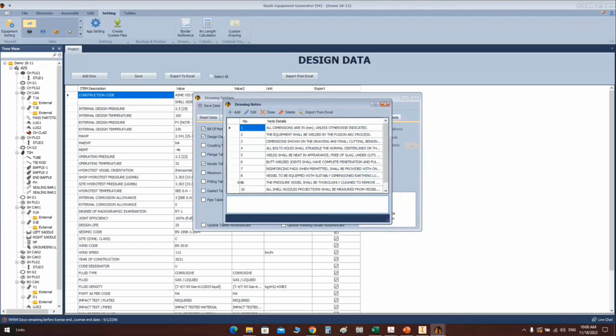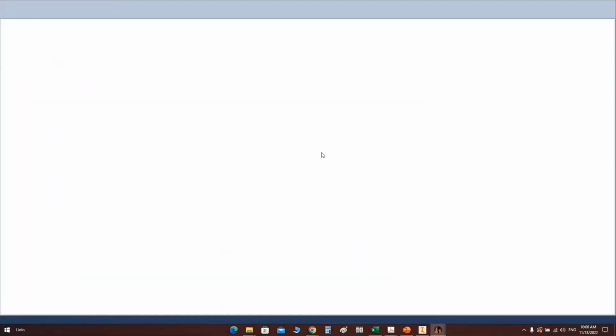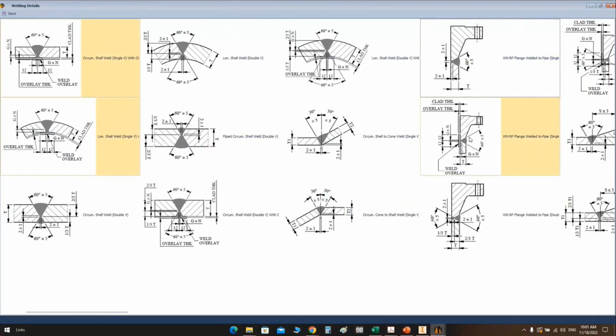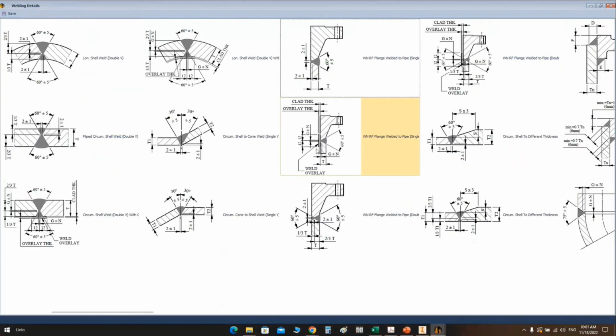And if you would like to edit, for example, if you select this note, you can make an edit on it like that. After that, you can accept it, or you can delete it, or add another note. Okay, for the welding styles, let's select the suitable welding style. So we'll select this one for the longitudinal welding lines, and that one for the circumference welding lines. Select that for the flange with nozzle, with a single V.